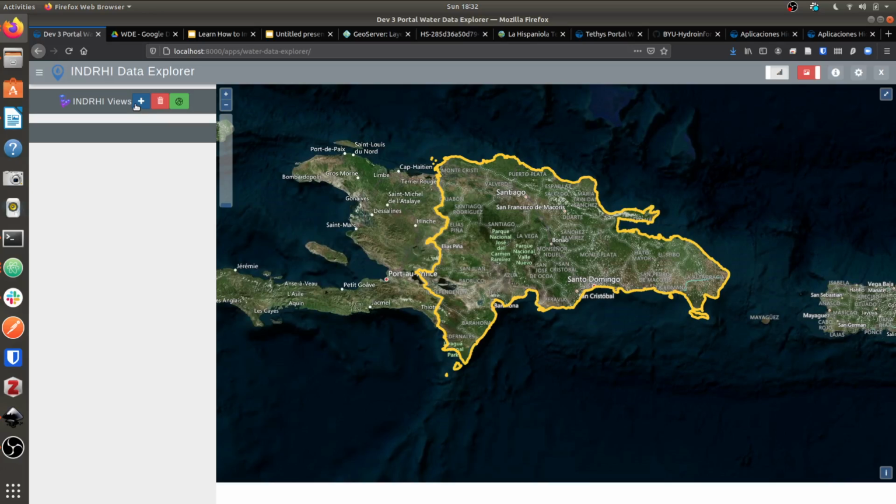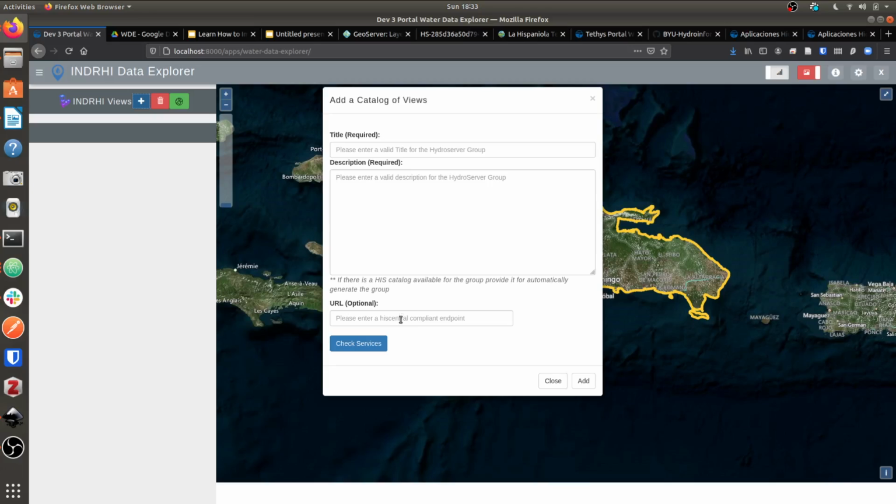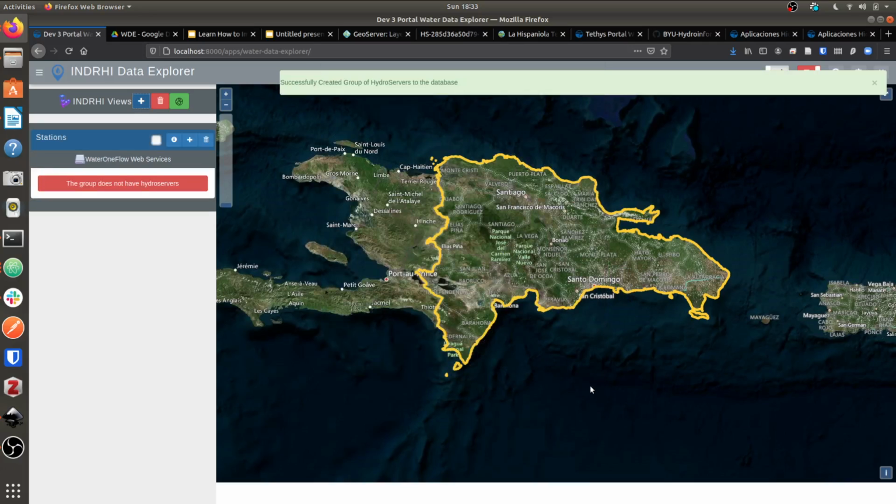Okay, so we're going to create a group. However, we don't have a URL, doesn't matter. So we call it Dominican Republic. Now let's call it better: Stations. And we put that this is a group for the national stations in the organization. We don't need a URL, so we don't have to check the services. We add it. There is nothing here.